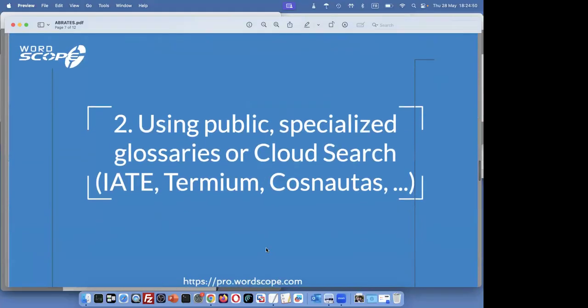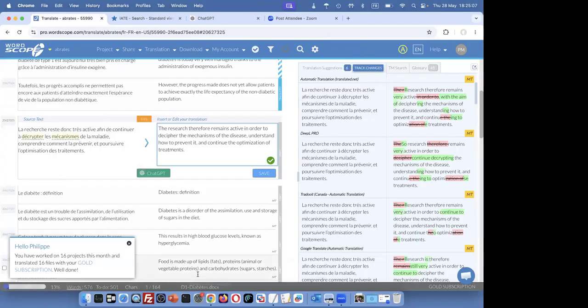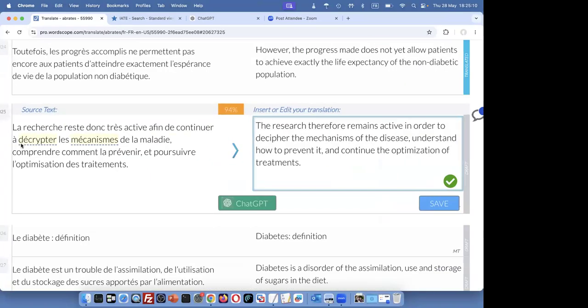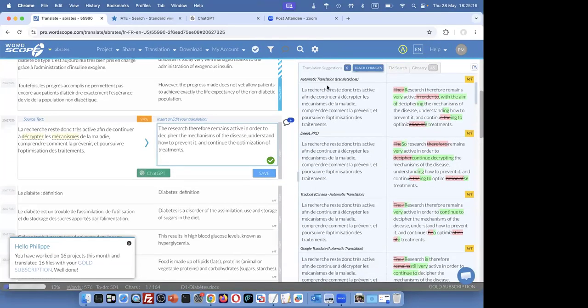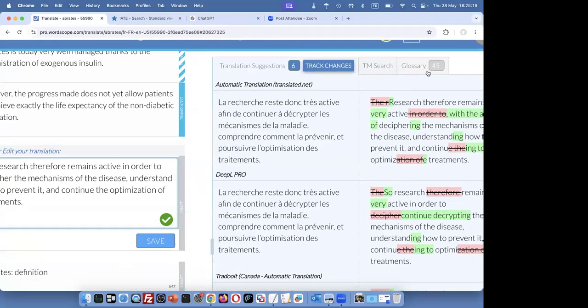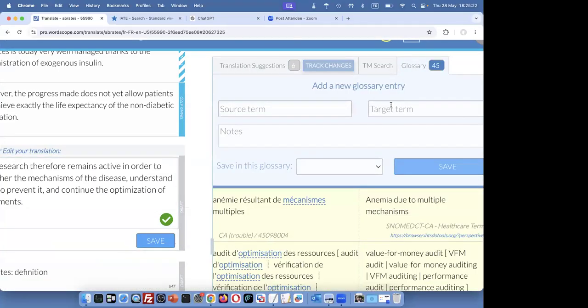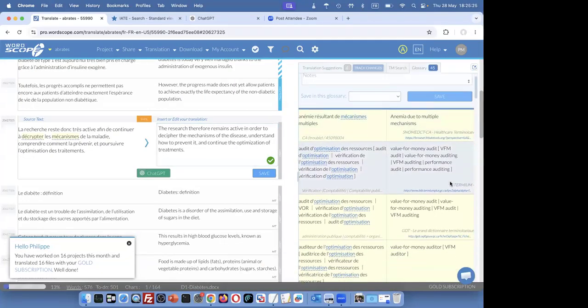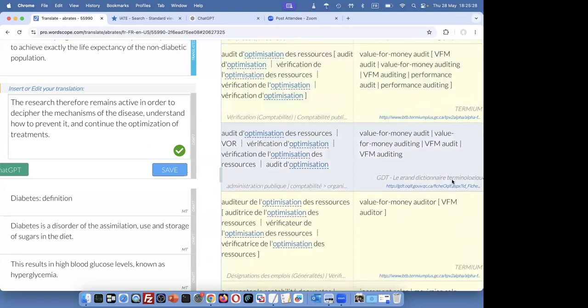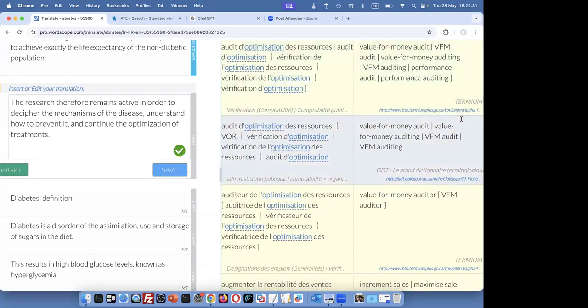The second thing I want to show you, as you know, is public glossaries are still important. Maybe you want to look at previous translations from other people that are available on the net. This is something that you can do in Wordscope also. So go back to my presentation. You will see that some of the terms are highlighted in yellow here. And here on the right, we have a glossary tab. If we click on this one, we will see that we have plenty of terms that have been found in different glossaries. Termium is one from Canada, for example.